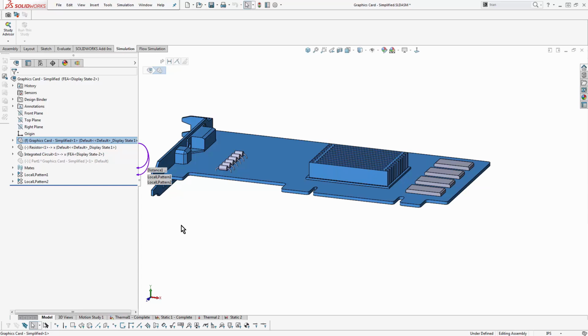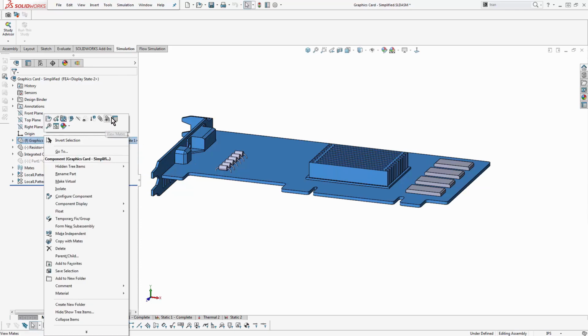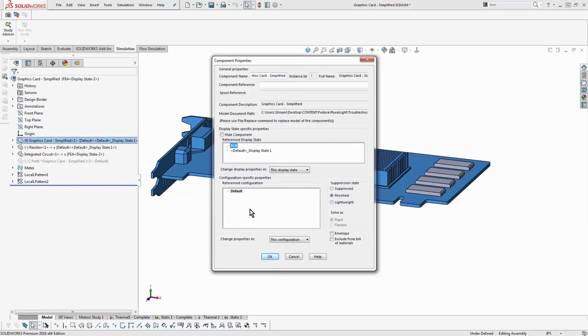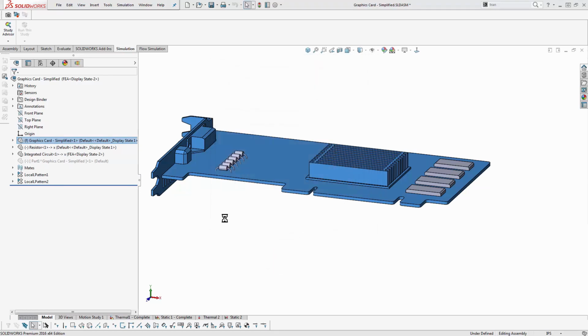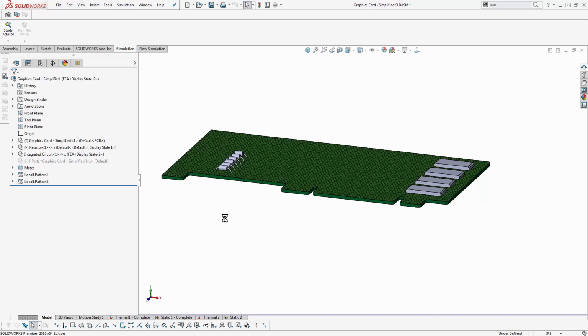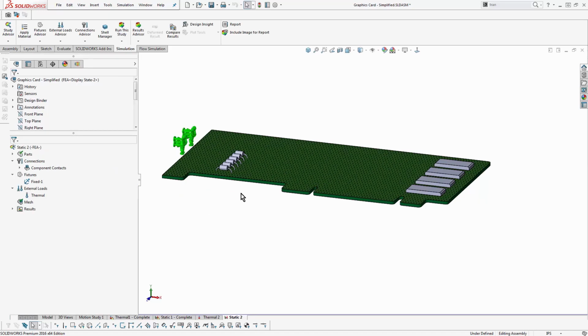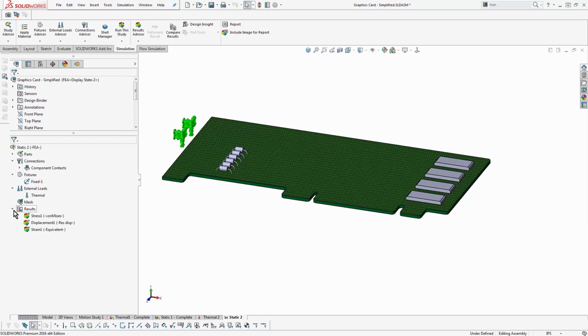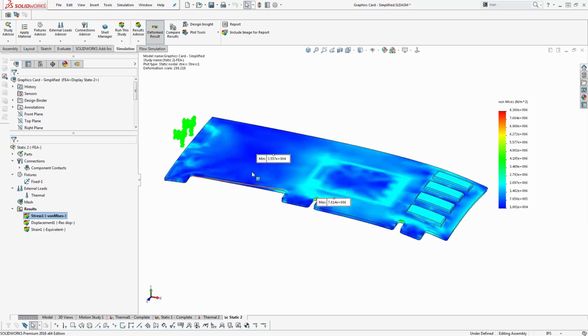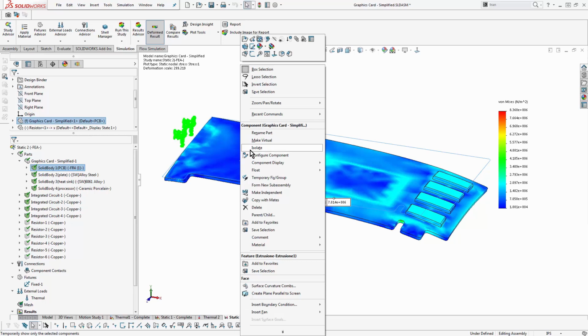To get around it, I recommend using display states. Display states are like configurations but for graphics. You set them up in the same tab. I've already preset them here. I can go to my component properties and switch over to just showing the PCB. Save myself a lot of time, prevent myself from having to dig through the tree to just see the results on this PCB board. Now I could right click and isolate and I would just see the results here.